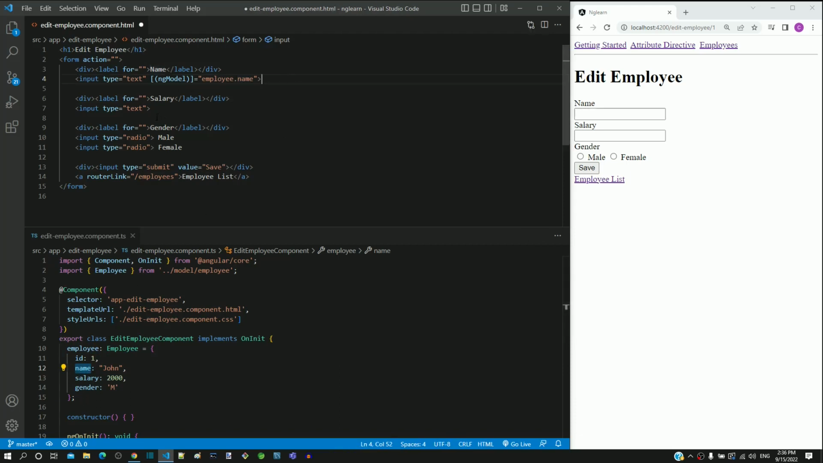Next, including two-way data binding for salary with value as employee.salary. I am copying and pasting the directive from name and then changing the property from name to salary. For gender, including the two-way data binding in both the radio buttons with value as employee.gender. I am pasting the ng model directive and changing the property as gender for both the radio buttons.